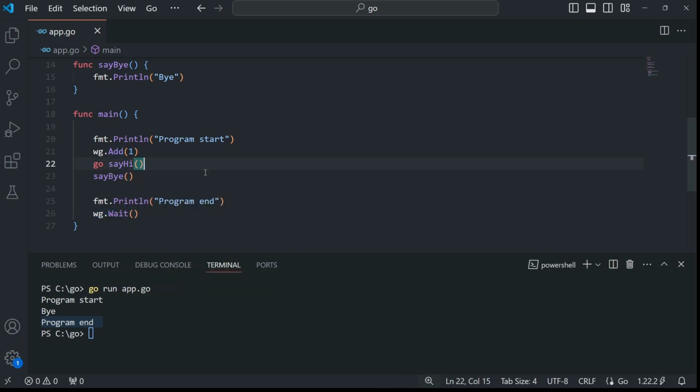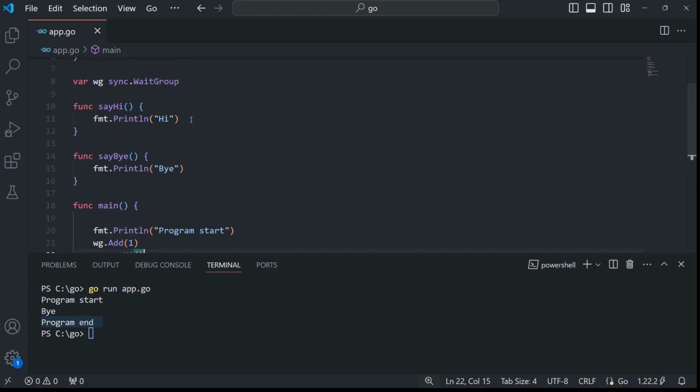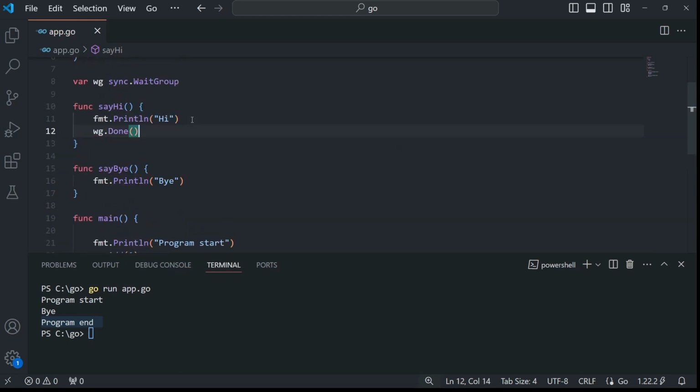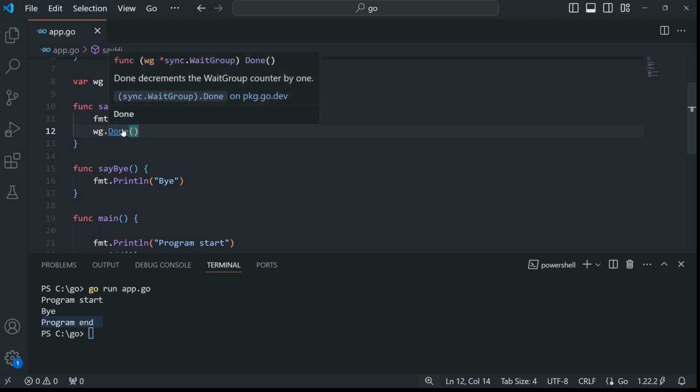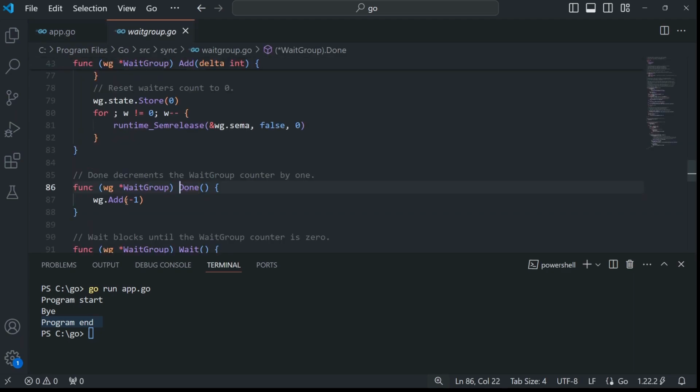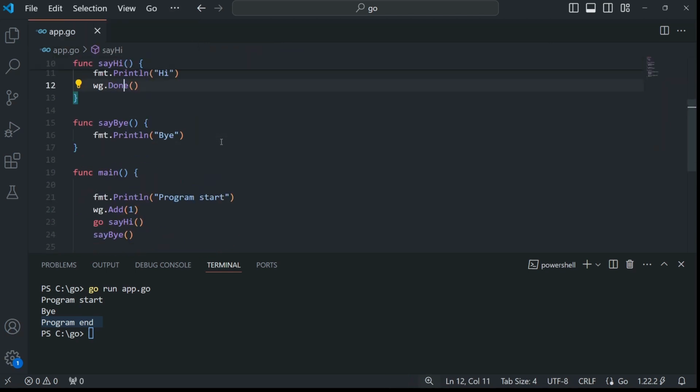Now, inside the sayHi function, we are calling Done, which decreases the number of things that we are waiting for. So in this case, it will be 0 and the program will not be blocked anymore. If I click on Done using the control button, we will see that it's doing Add minus 1, which is decreasing the internal counter. And what will we have here?